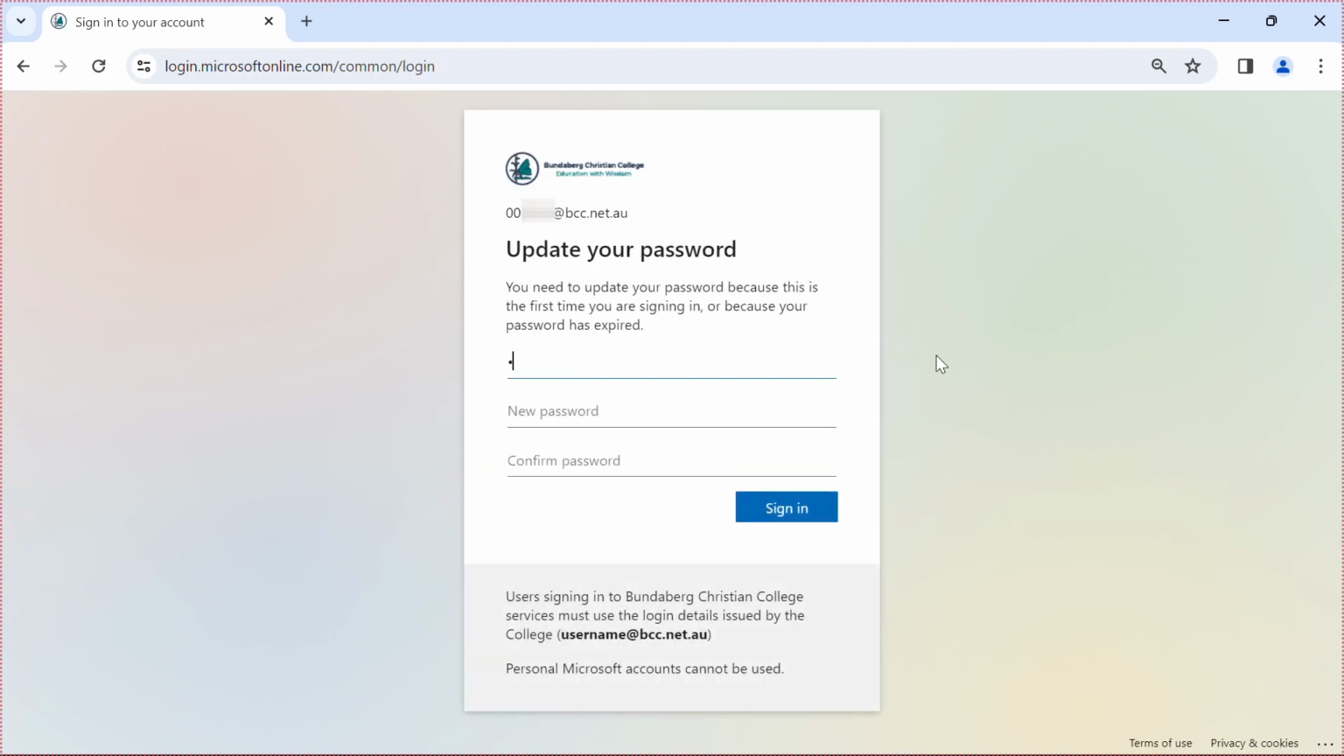After you log in, you'll be prompted to change your password. Follow the on-screen instructions to create a new, secure password. Your new password needs to be a minimum of 8 characters and contain at least one capital letter, one number, and one special character.